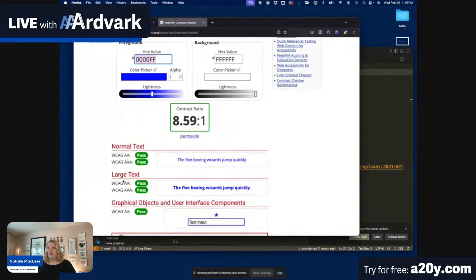All right, then for our large text, which again, if it's bold, it is 18.66 pixels or larger, and if it's not bold, it is 24 pixels or larger. And that has a separate contrast test. It has to have less contrast because the text is so much larger. And again, we have the AA and the AAA.